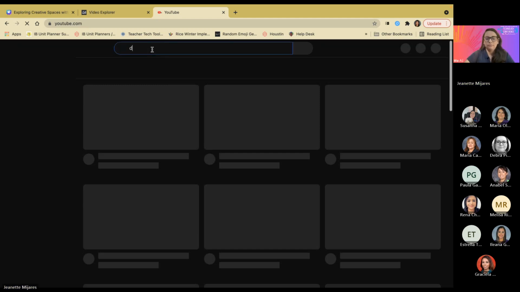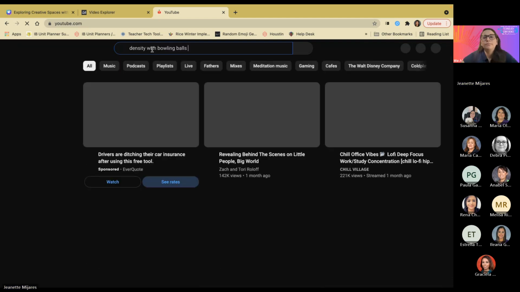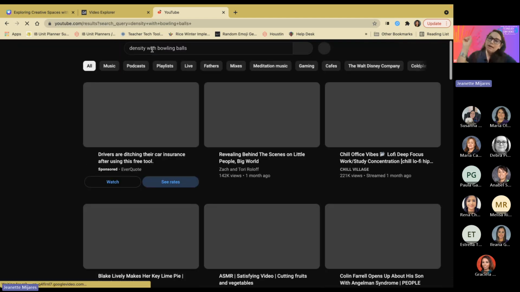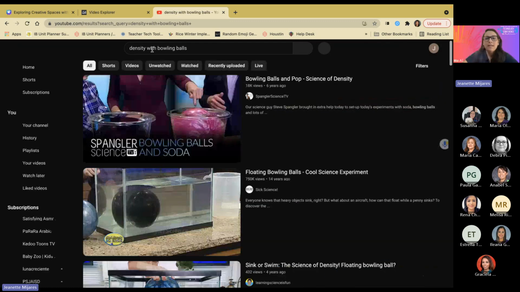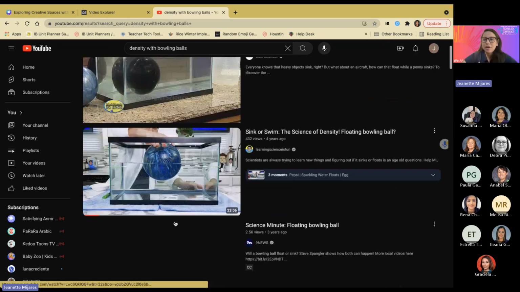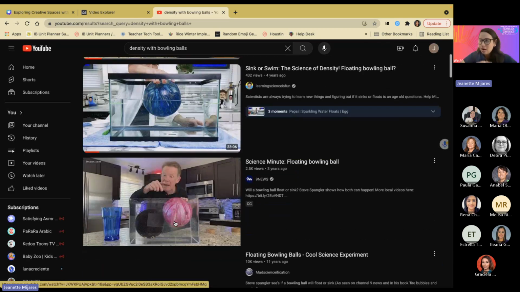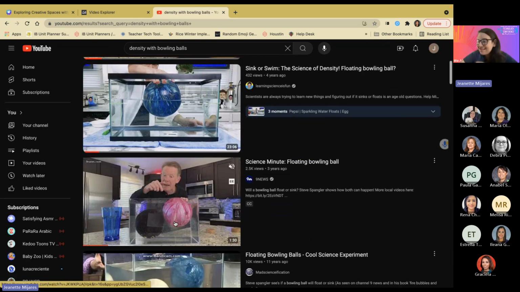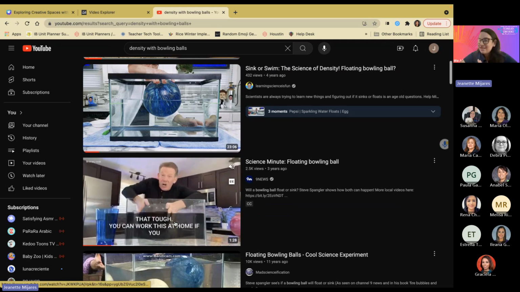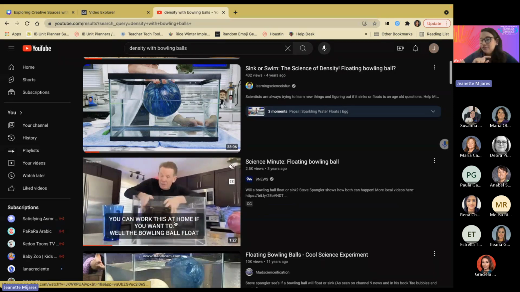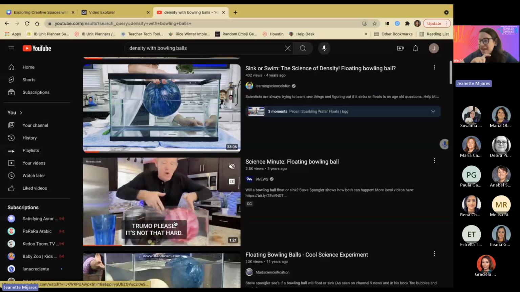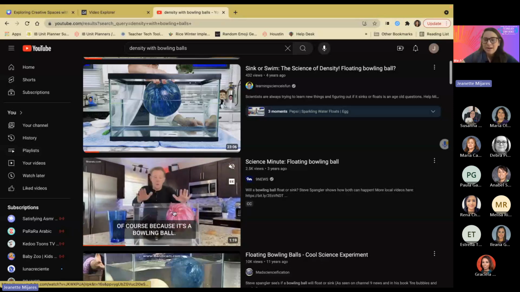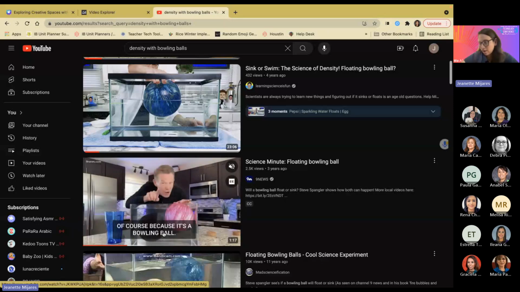Density with bowling balls. Now, I was going through the lessons that we had for science, and I had liked one particular video, and that's the video that we were going to use today. But the video does not work, because a lot of the times the creators of the video have certain locks on their video, and so it might not be able to play back. So when I tried to put this video in, it did not work.